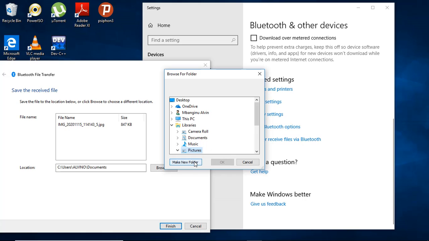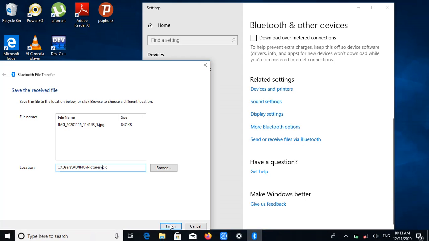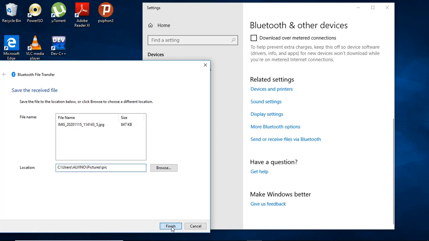Double click, and then you make a new folder, maybe to put it inside. I just say pic, and take OK. Now you can see the location that was here has changed. It was first this name, and then instead of pictures here it had /documents. So I've changed it to /picture/pic. So it's okay. I simply have to click finish.